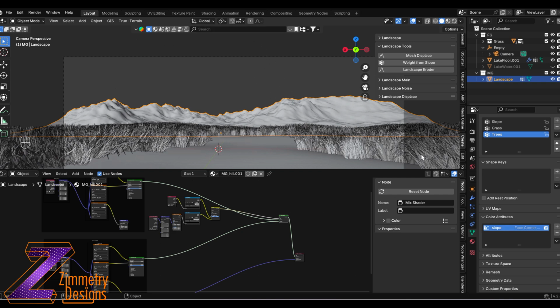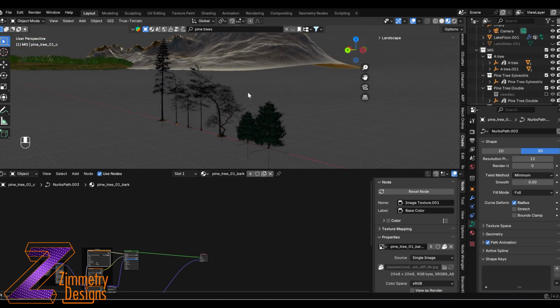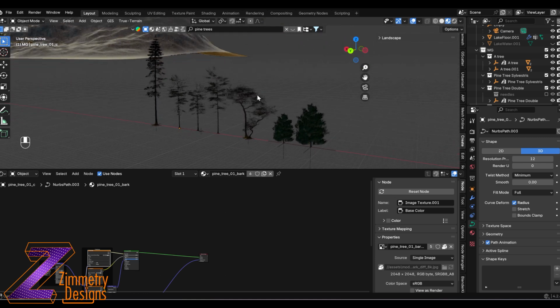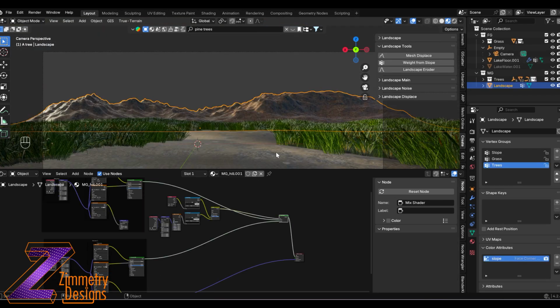And then we'll do the same thing like with the grass collection and compile a few different types of pine trees and forest trees and then throw them into our particle system. So I just grabbed a few different pine tree models that I found on BlenderKit, and I'm just going to throw it into a collection for the particle system to reference. Now let's make the particle system for our trees.